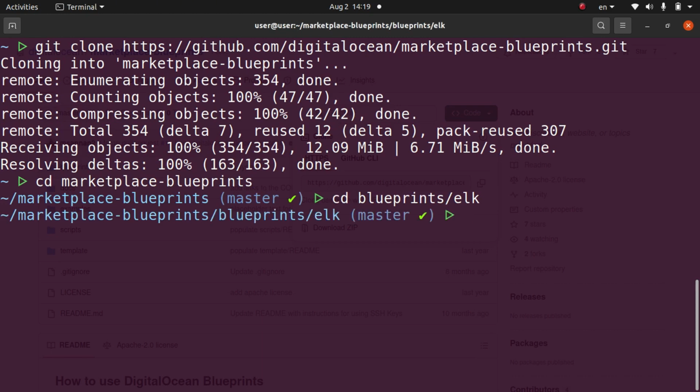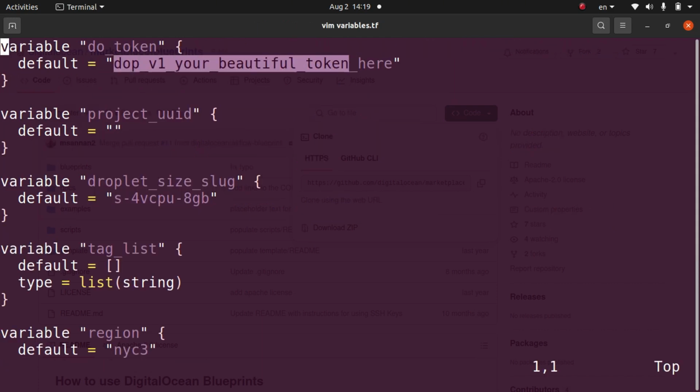Now we need to edit the variables file and set an API token key for DigitalOcean. So we're gonna do Vim or Nano or whatever editor you want, it doesn't matter. And then we're gonna edit the variables.tf file. Then we need to add an API token here. Everything else you can leave as is, or you can customize it how you'd like.